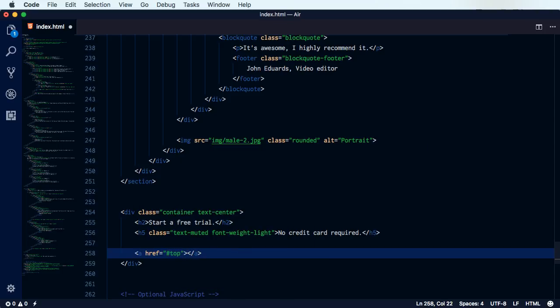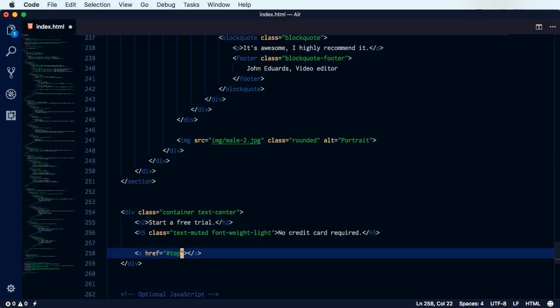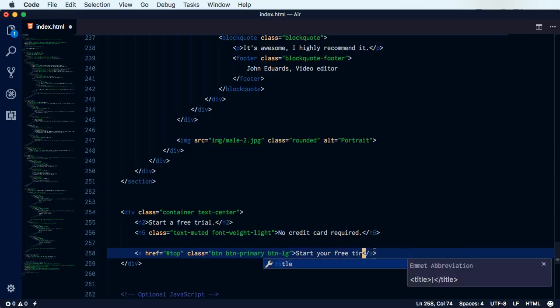I want it to go to the top. So the idea is that we have that main call to action at the top of the page, and then we have all of these secondary call to actions, and we don't want them to go anywhere else. We want them to scroll us back up to the top to our main call to action. So that's what we're doing here. So href top, what else do we have to do? Well, let's add a class to make it look like a button, right? btn-primary, and also btn-lg to make it a large button instead of a default one. Start your free trial.